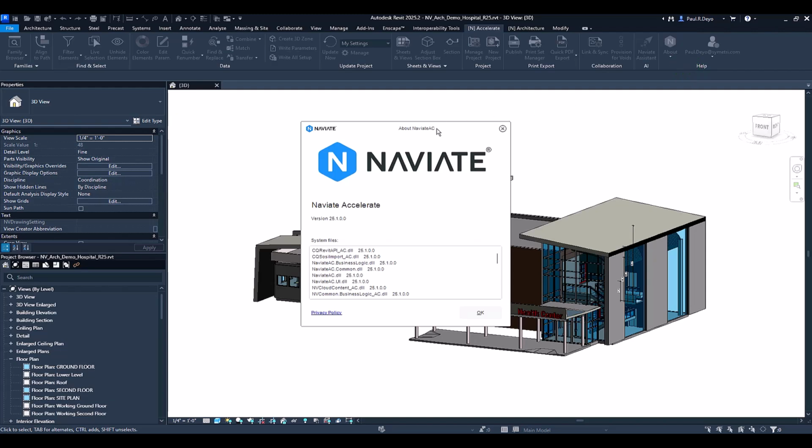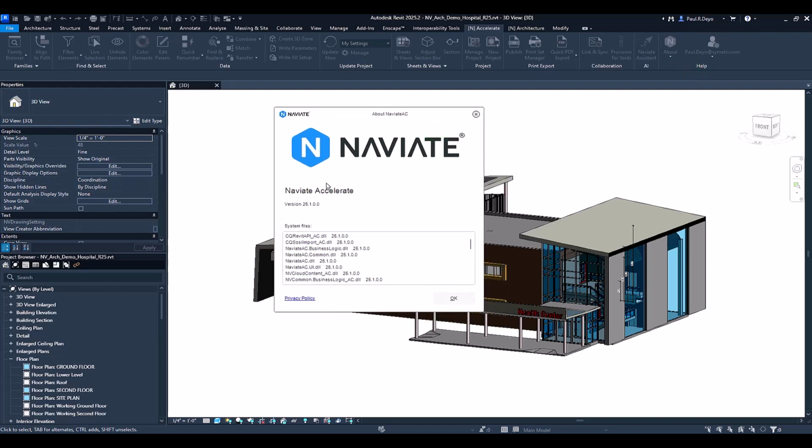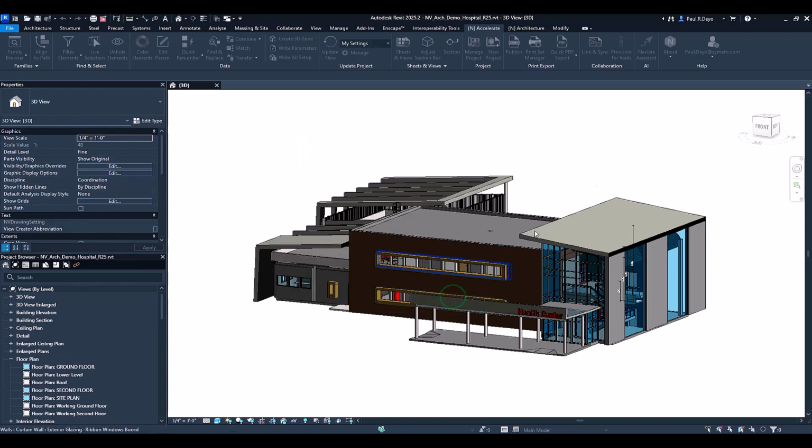The About is going to give us a window, and it's going to give us the information about the currently installed version of Naviate. In this instance, I'm looking at Naviate Accelerate 25.1.0.0. And it's also going to give us a list of all the system files that are installed with this version of Naviate Accelerate. So that is what we get in the About window.